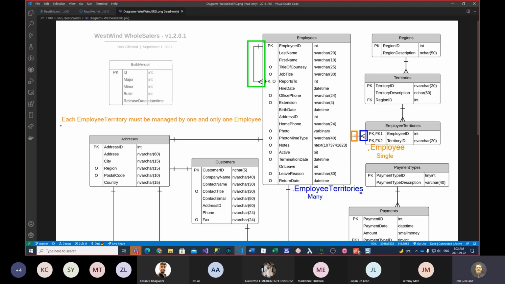When I look at it from the perspective of the employees, I'll say each employee, and I'm going to change this just a little bit, may be responsible for one or more employee territories.